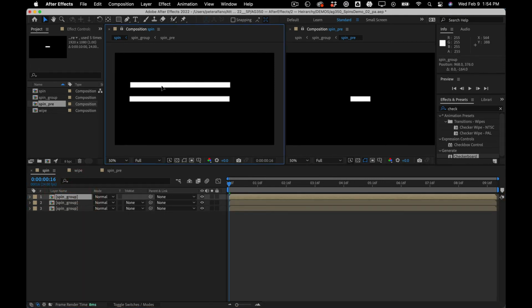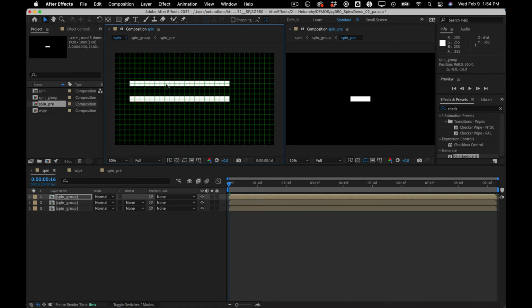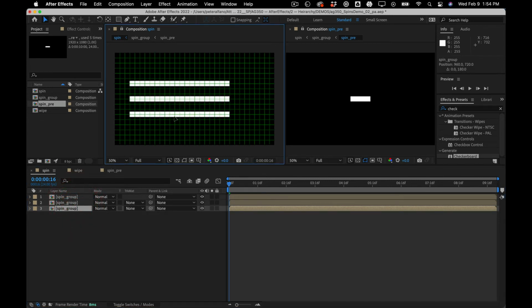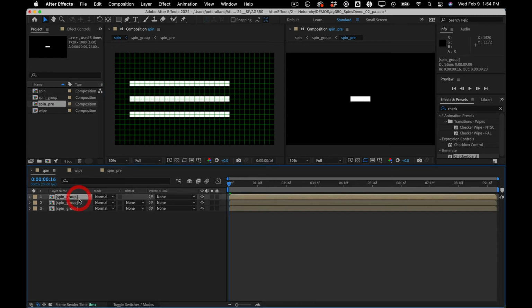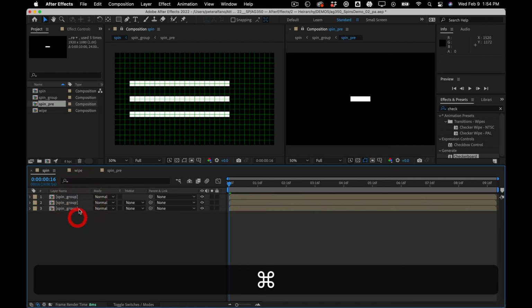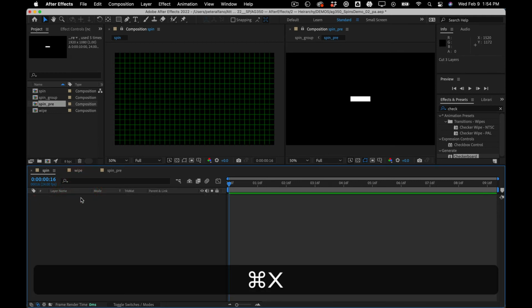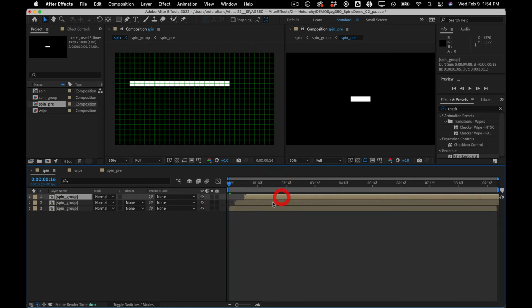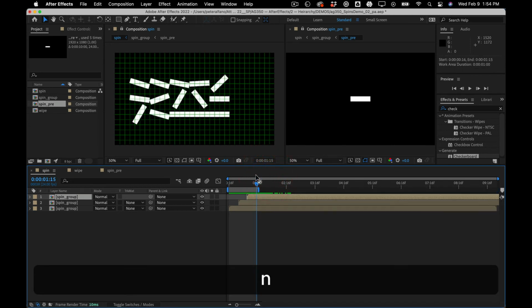So I can grid and 1, 2, 3. I'm going to change the order again. Paste. Offset them a little. So this idea of offsetting and overlapping motion is called an offset. We'll just do that.